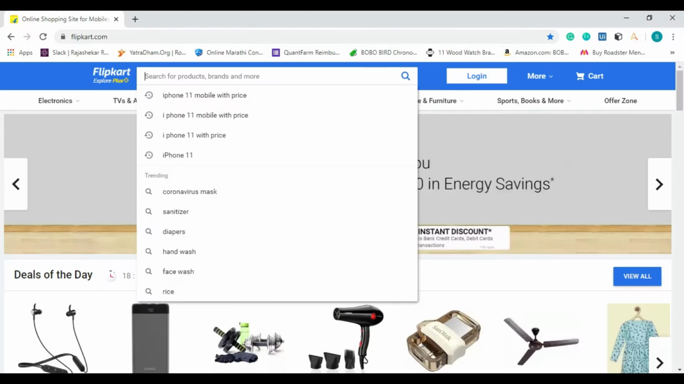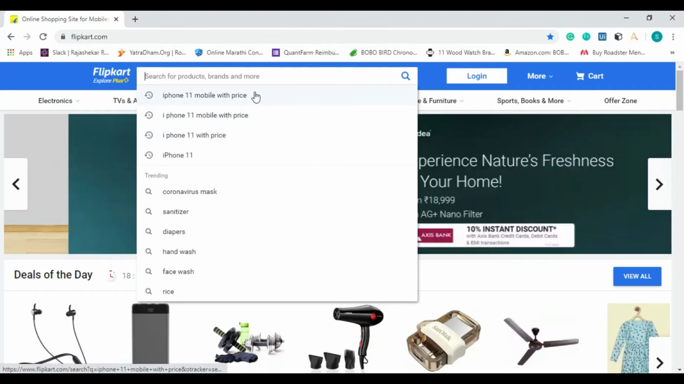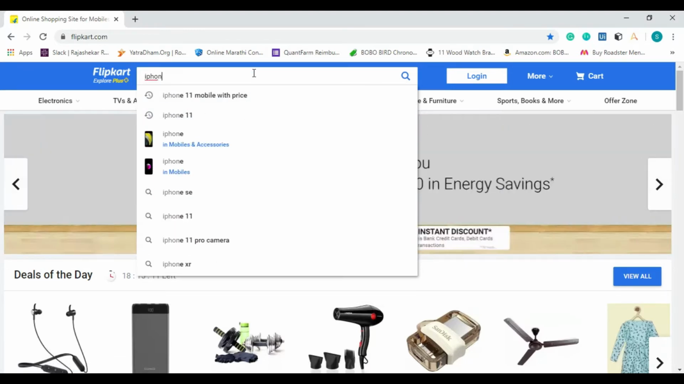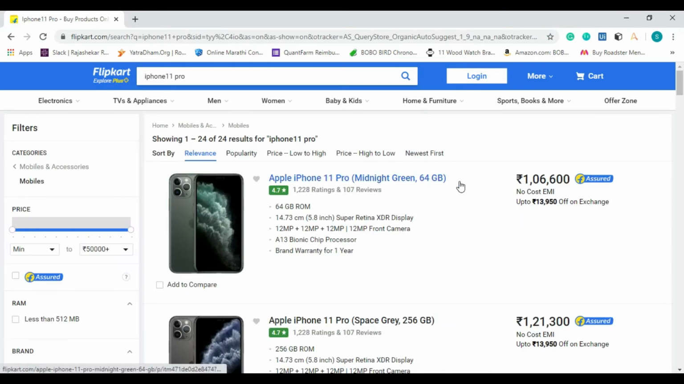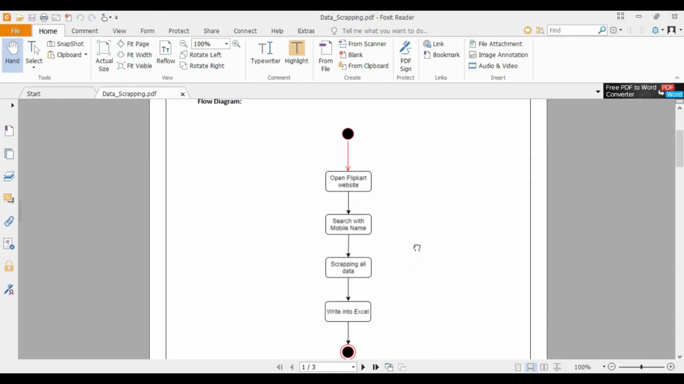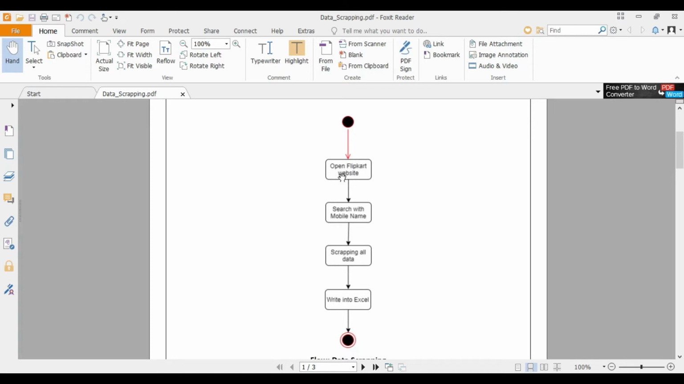We go to the Flipkart website. Here I'm typing iPhone. So I'm getting these results. I'm going to save this name and the price into my Excel. So let's see the diagram. First activity, we go to a website, then we search with a mobile name, we scrape the data and write it into Excel. So this is the flow.